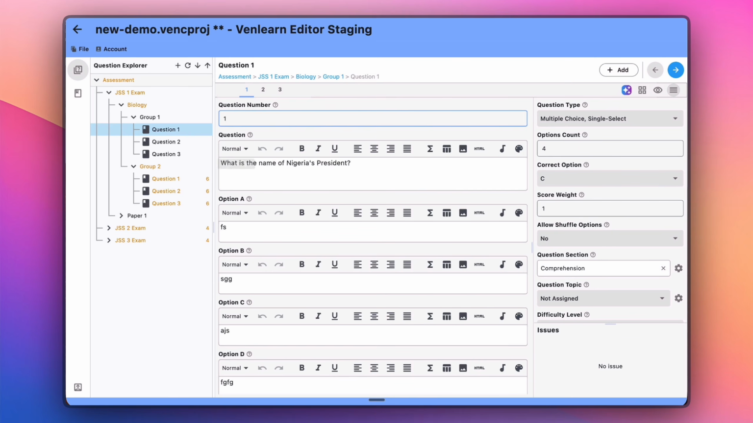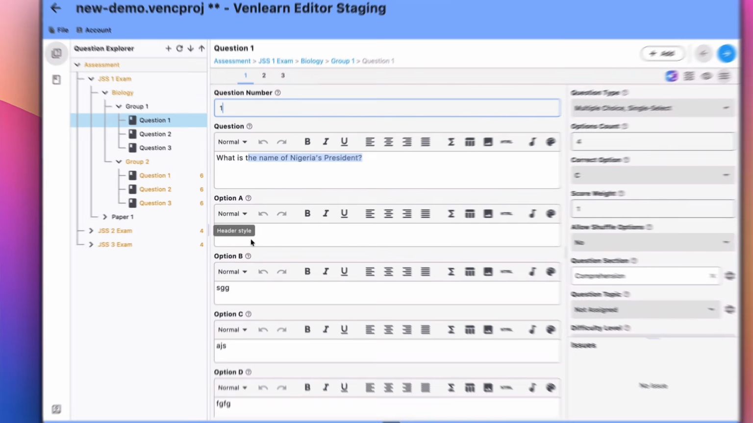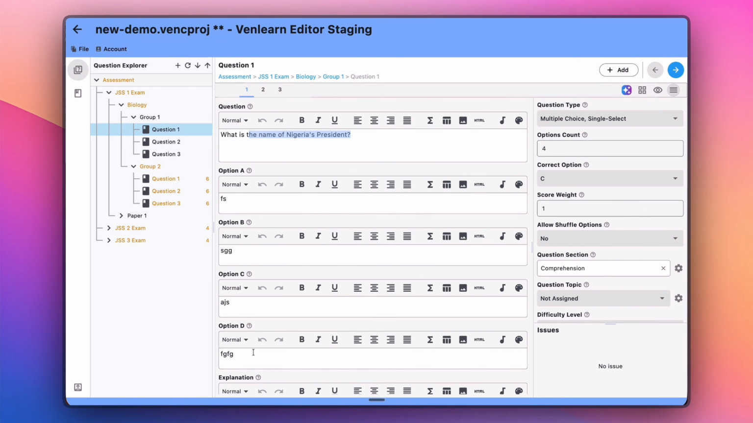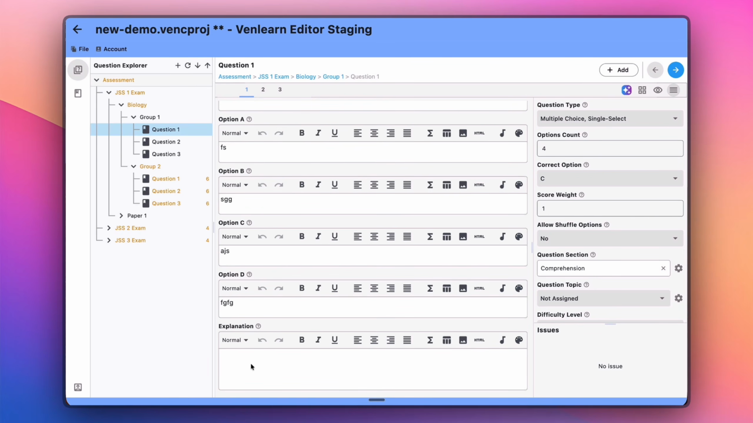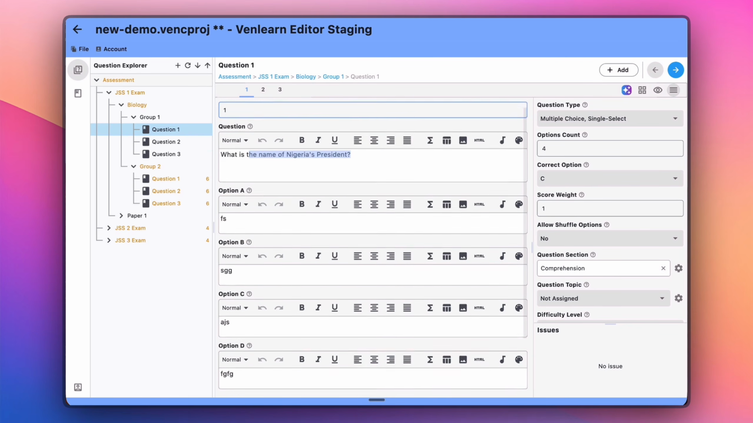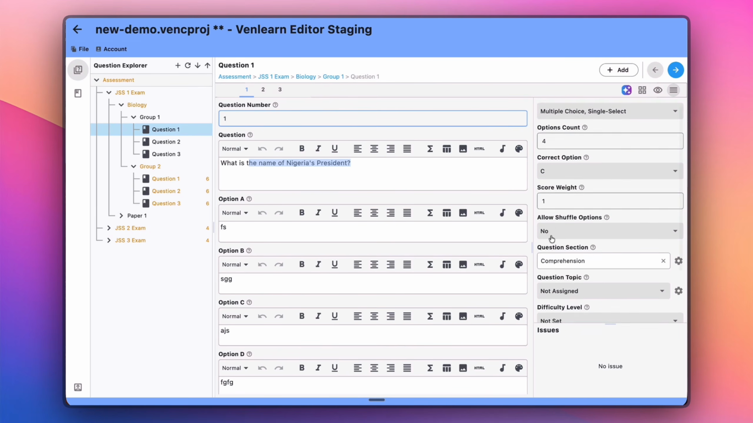Then we also have questions. So this is where we type our questions. We've talked about this in the past. We have options, option A down to D. By default, there are 4 options. And then we have explanation. So explanation is not necessary. We don't have to enter an explanation. It will not prompt us an error, except we state that each question must have an explanation during the paper settings.